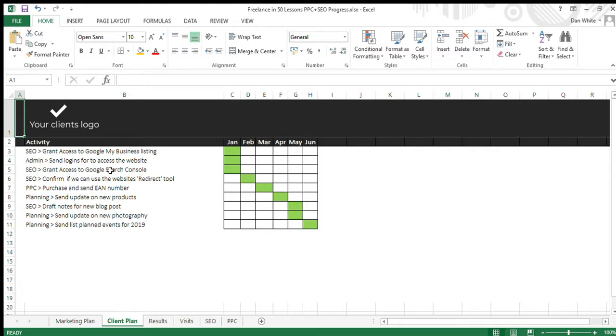In the next tab, we have something which looks very similar but probably a bit smaller, and this is actually a tab specifically for the client activities themselves that they need to complete.